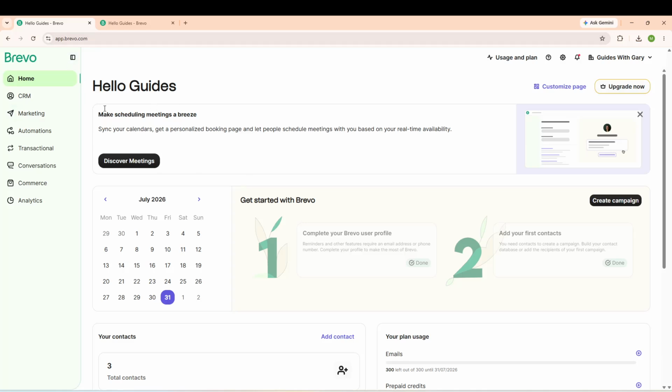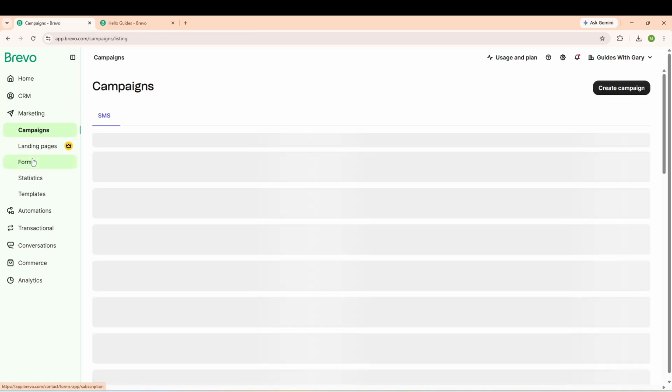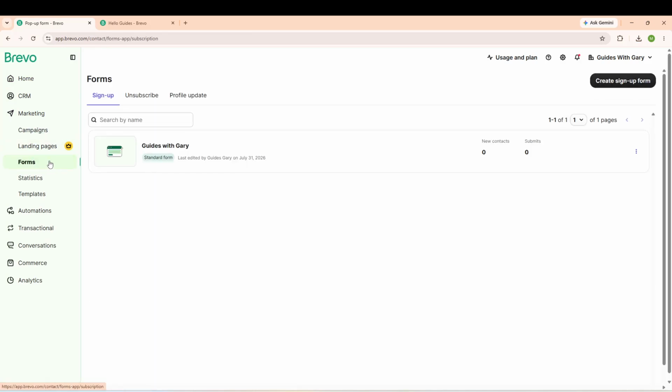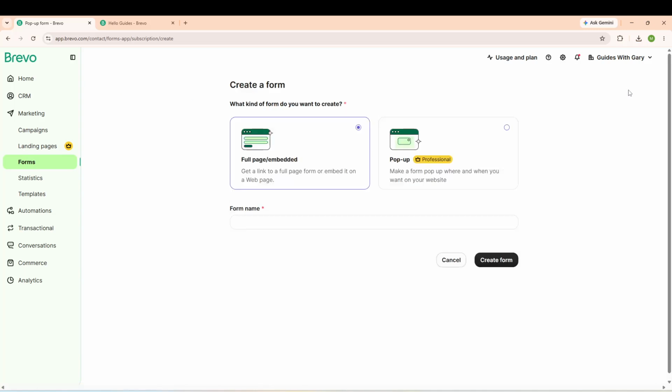From there, go to Marketing and then choose Forms. You are going to land in the area where all of your existing forms are managed, and where you can create new sign-up forms that collect the information you need. Once you are on the Forms page, look for the option to create a new form. Click Create a Sign-up Form.